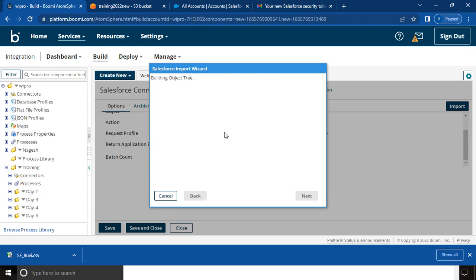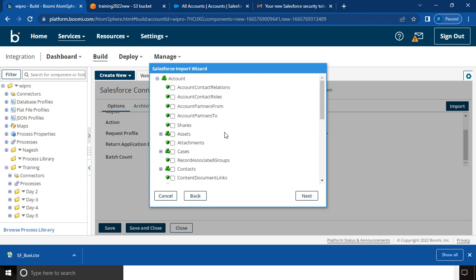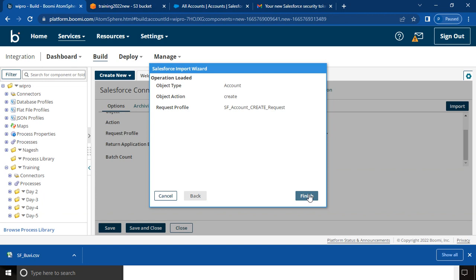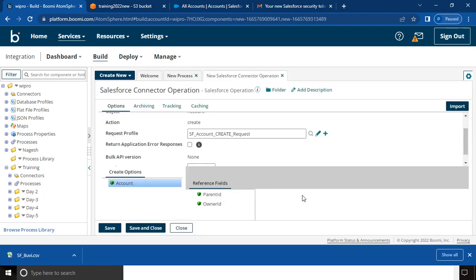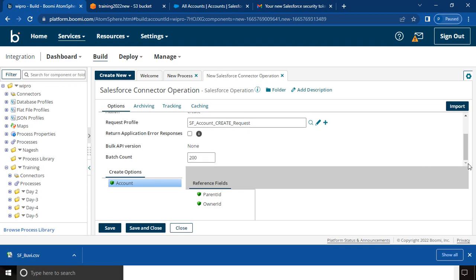It is loading. Okay. Click on next. Click on finish. Okay. This is the request profile we just created. Save and close.